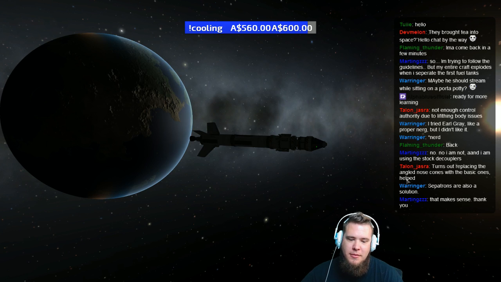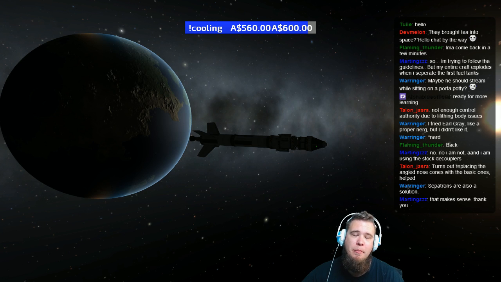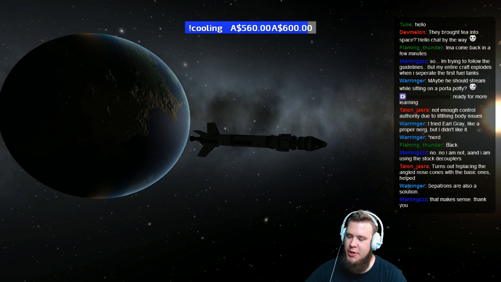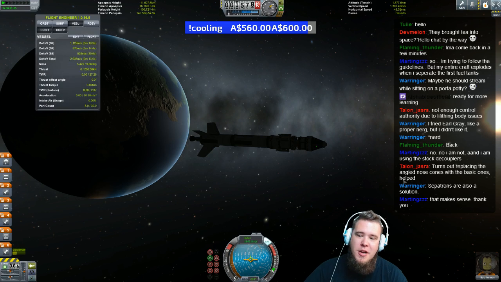No problems, Martin. No problems at all. Separatrons are also a solution, yes, because they do create force. Be very careful with them though, because you can actually fire them directly into other tanks and cause them to explode. So be careful with your orientation. Let's continue on. Let's keep moving.